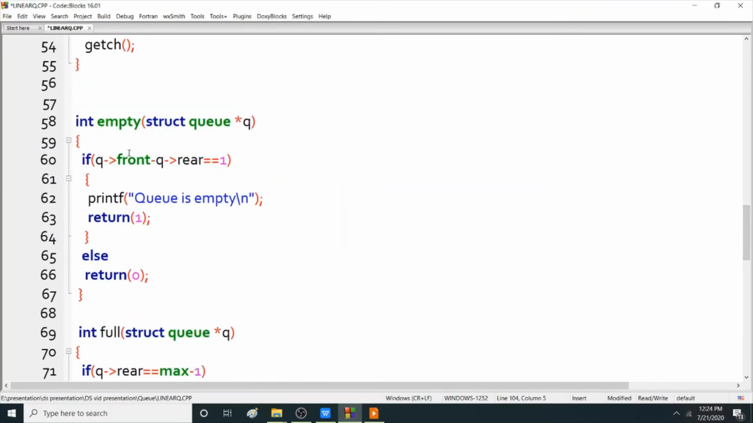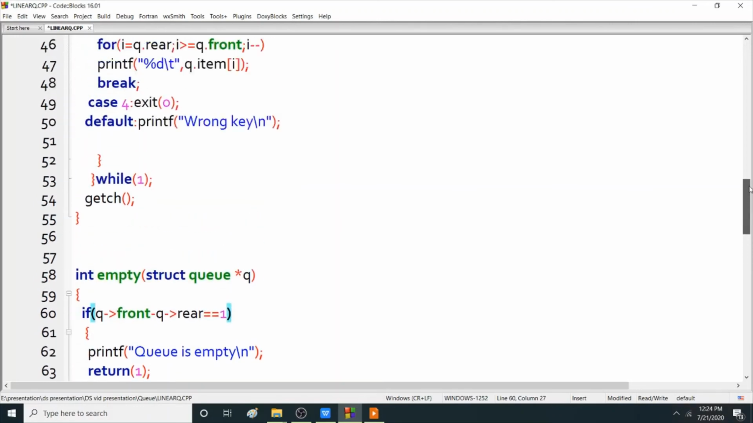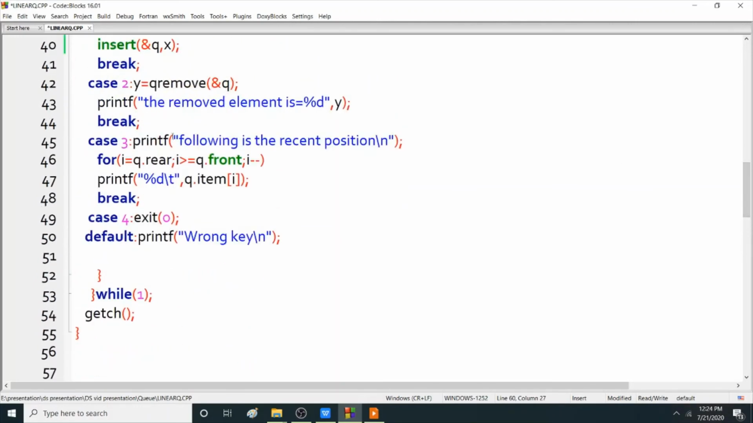Here, if the difference between queue front minus queue rear is 1, then our queue is empty, so it returns 1, otherwise it returns 0. Here also we are passing the address of the queue. Now case number 3 is the recent position. From rear to front, I start one for loop. The value of I starts from rear to front, I decrease I, and each time I print the value of item. In this way, I can see the recent position of our queue.